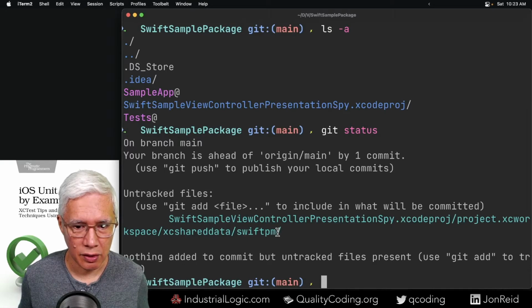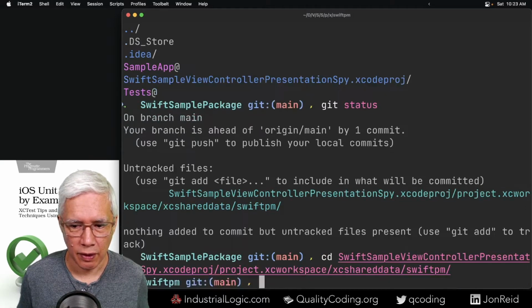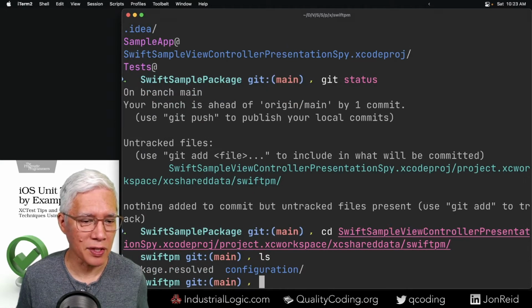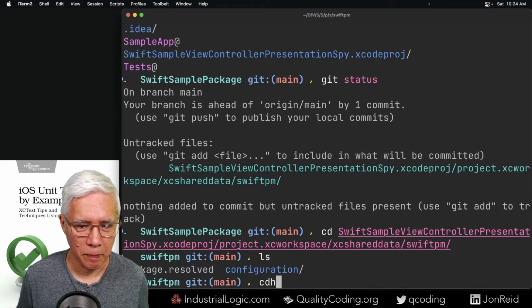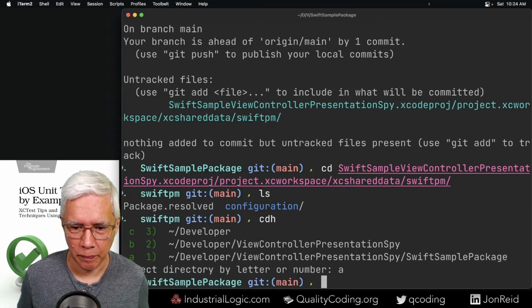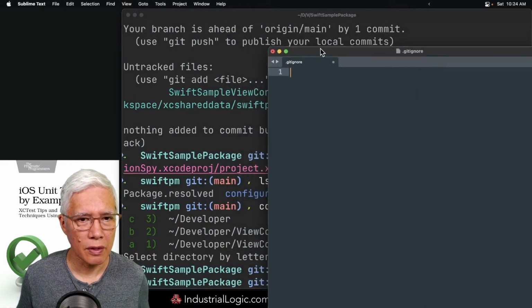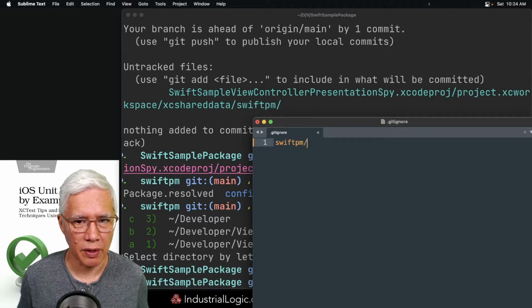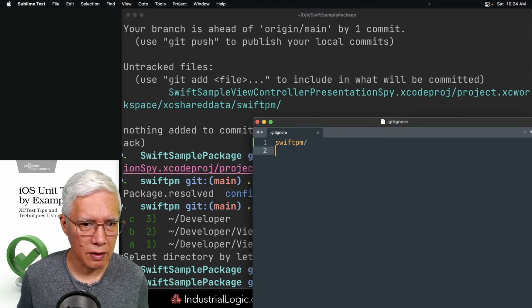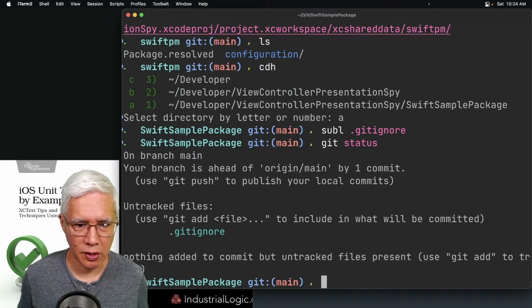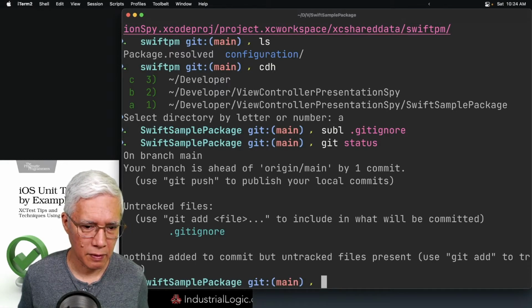to check. So, and just for kicks, let me go in here and have a look around. Yeah, it's got package stuff in here. Specifically that package resolved. So let's do this. If maybe I can say Swift PM like that. Let's see what this does. It's correct. I like that.